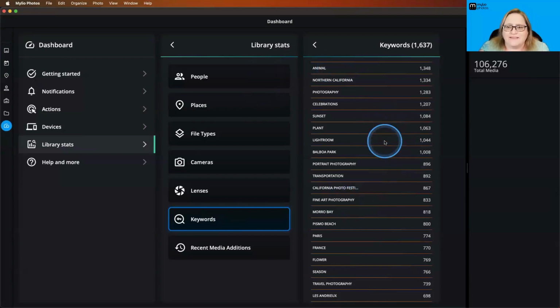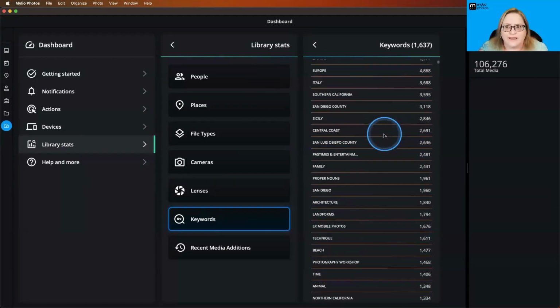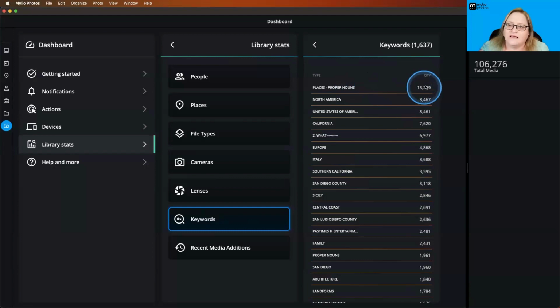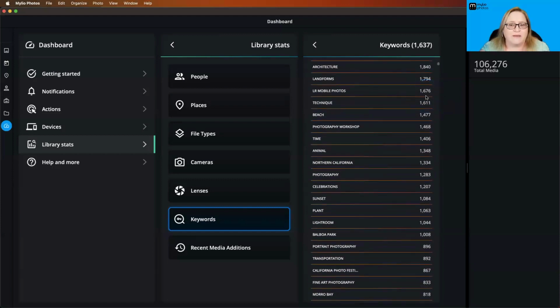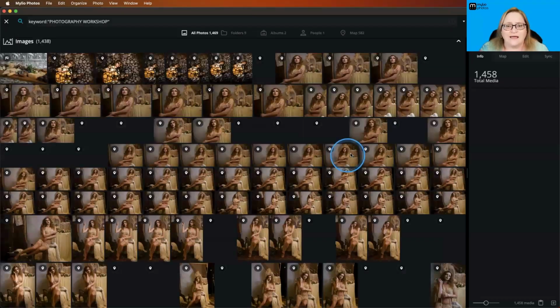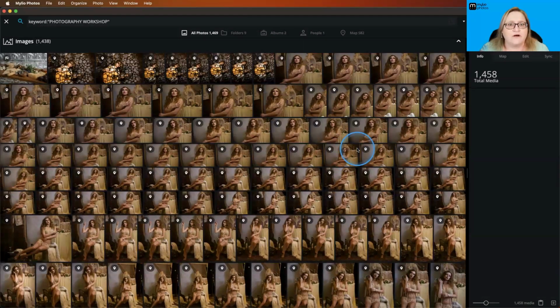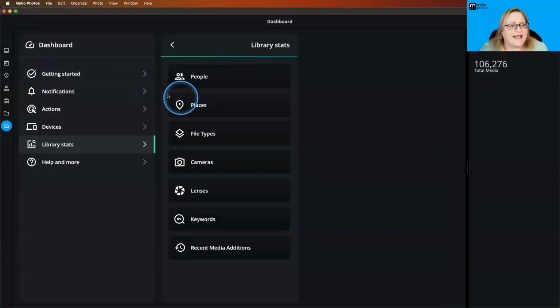Now, the thing I don't like about this list is you can't change the sort order. It automatically defaults to the number of photos that have that particular keyword. And you can't really see which ones, maybe something that was misspelled, because those two things aren't next to each other. It's not as easy to manage. But from here, you can always click on that number and it's going to take you to every single photo that has that keyword. And you can see exactly what the search is up here at the top if you ever want to replicate that. I'm going to go ahead and close that out.